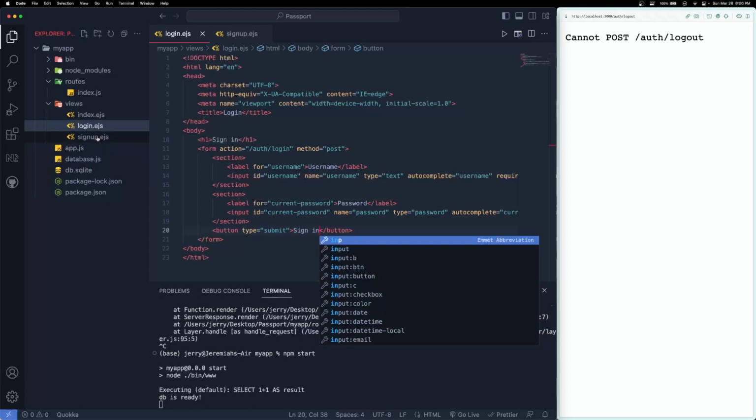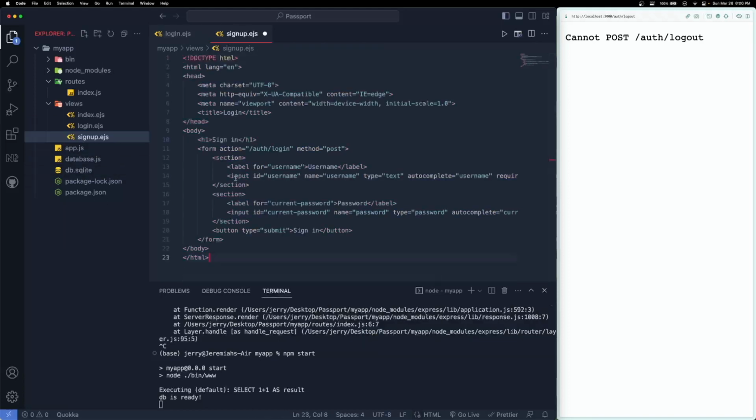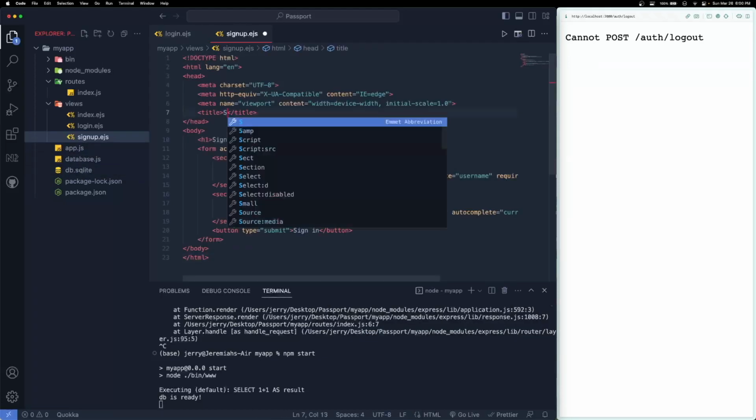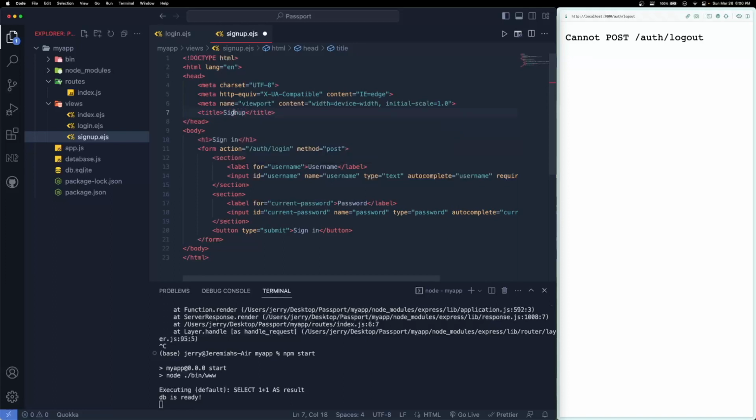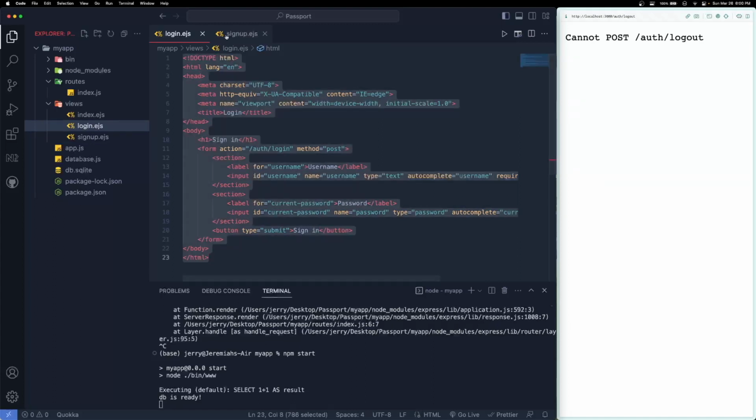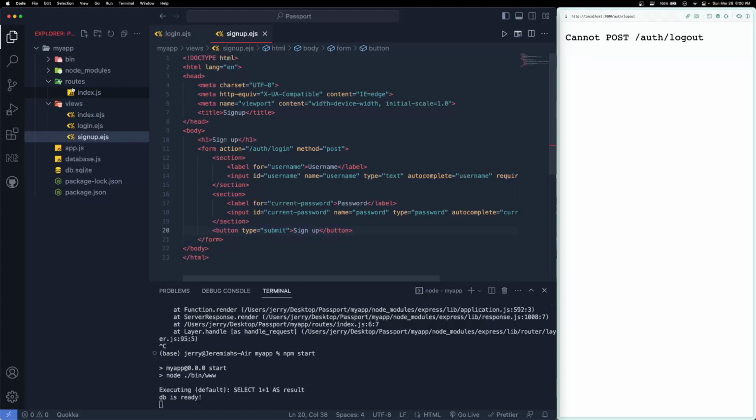We're going to copy all this over and paste it over here. We're going to call this sign up. Change that to sign up. Everything should basically be the exact same again. And then the last thing we want to do is be able to route between these. But to do that, we're going to go ahead and get our authentication routes set up.